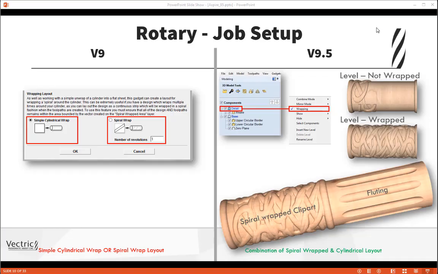In the next demonstration we're going to do something that was previously not possible with version 9. When setting up a rotary job using the gadget tool, you had the option to either have a simple cylindrical wrap or a spiral wrap with a number of revolutions. However, in version 9.5 every job is considered essentially a cylindrical wrap, with the option to have dedicated levels that are set to wrapping to allow the clip art to be wrapped round the cylinder.